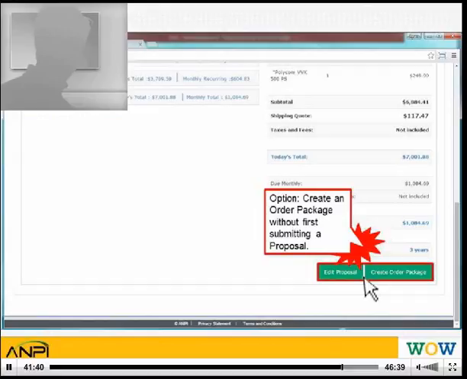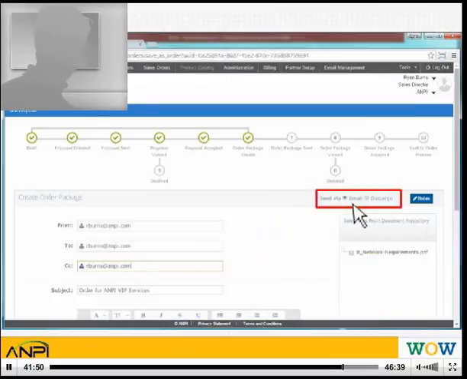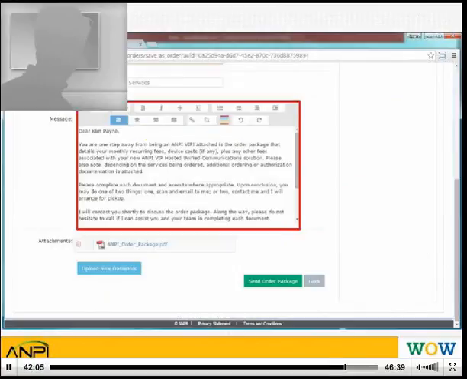Again, you can create that without first submitting a proposal if you want to, depending on how you want to do it, and it may be a case-by-case basis. That order package can be sent via email. Again, you're going to be able to adjust the body of the email and any sort of attachment. So this is a different email than the proposal email would be, but it does give a lot of the same information. This is more of a confirmation email.